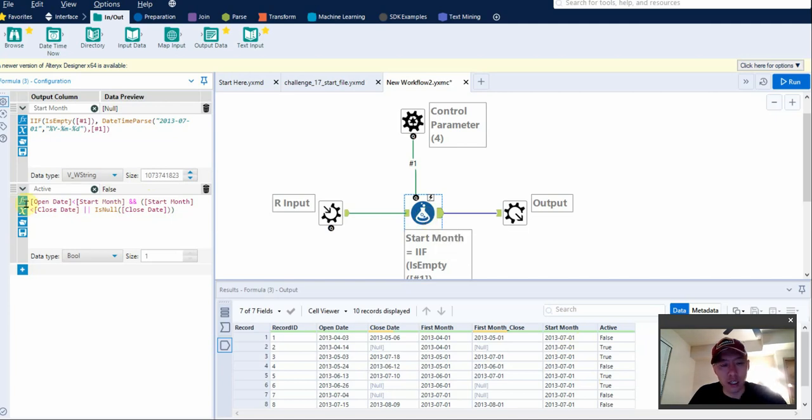Yeah, okay. This should be able to capture because I'm saying that as long as the open date is less than the start month, this guy should be active, and that's the first criteria. And he's either going to have a start month that is less than the close date, which is true, or he has open date less than start month and the close date is null. Okay, so those two, yeah, that's the two conditions.